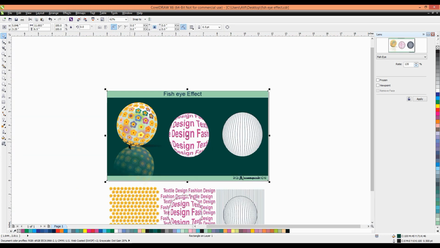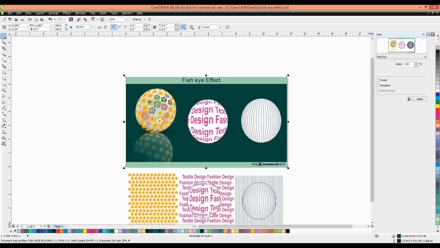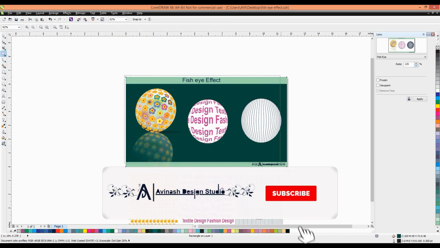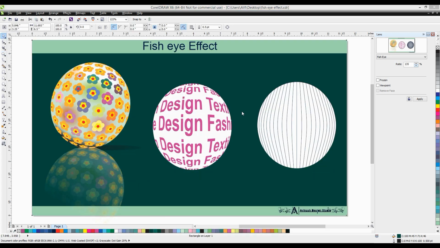I think we used lots of tools for making this kind of pattern. You can use the same method for these two and practice the fisheye. This is all about the fisheye lens effect.